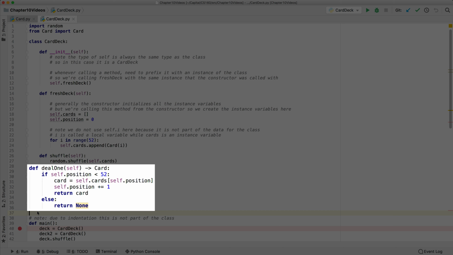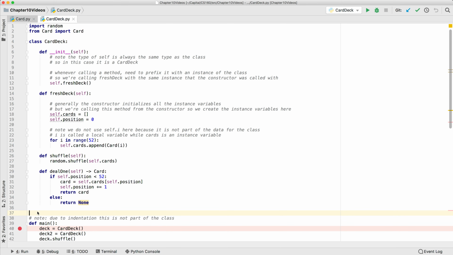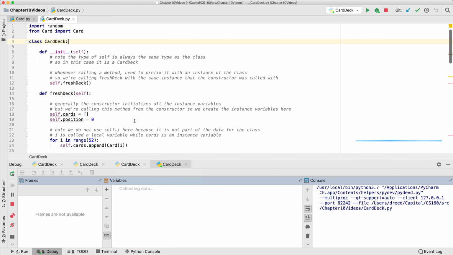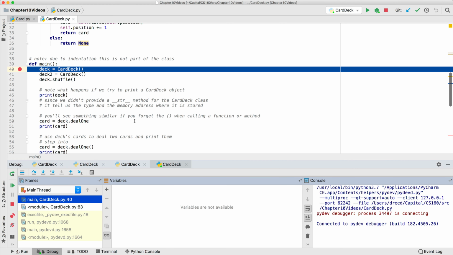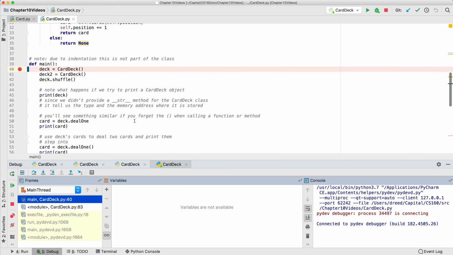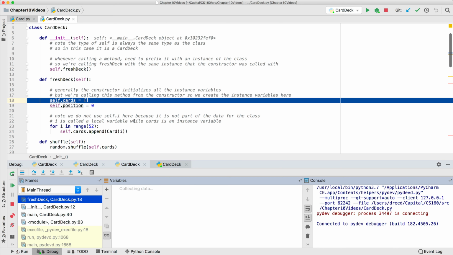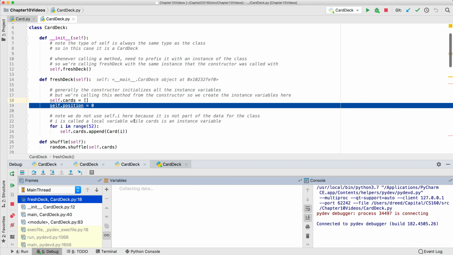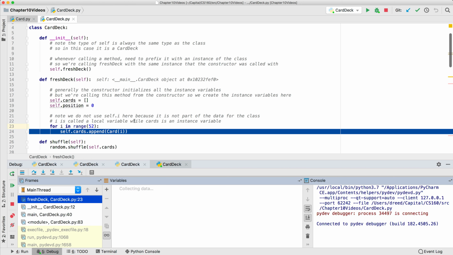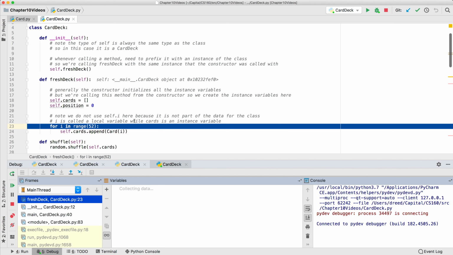Another option we could have used is to raise an exception if the deal1 method is called when there are no cards left. We'll step through the program to see how it works. I purposely made a few mistakes to help you figure them out when you make these mistakes. We'll step into the card deck constructor and then step into the freshDeck method. We'll step over a few statements and see the loop begins inserting cards into the list.